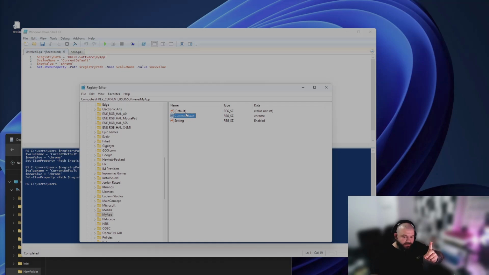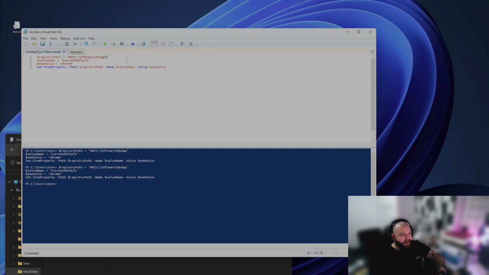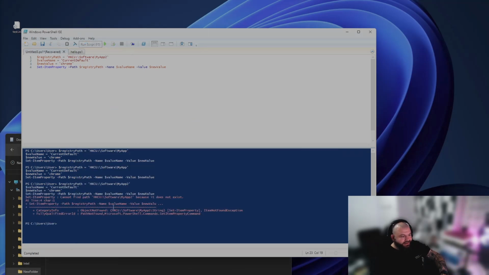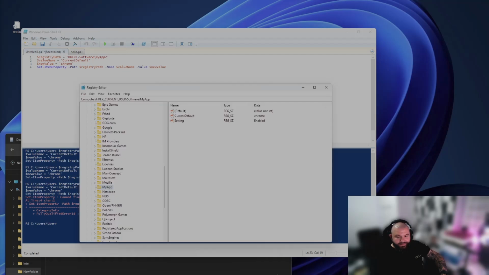But the problem is with set item property, that set item property does not create the subfolder. So if I want, for example, in my app 2, which is a subfolder or registry key that I don't have, see, if I hit enter, you will have an error because set item property will create your value. So you need to make sure that your registry key is there via try and catch method, via if else statement, however you want. Be very careful when working with registry.